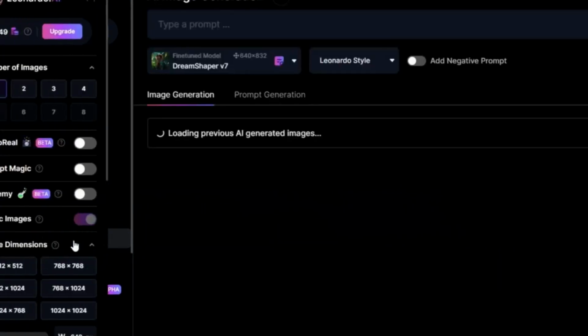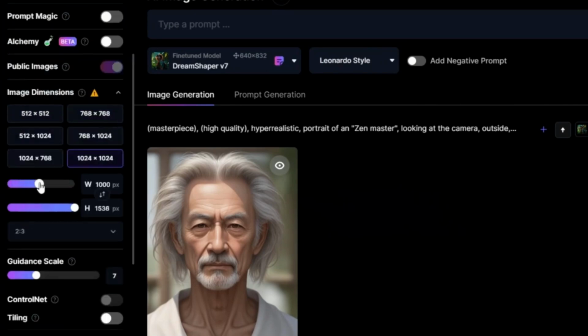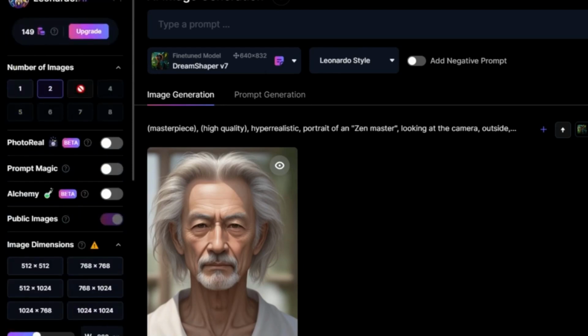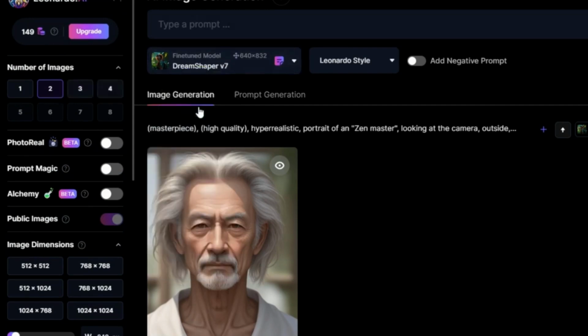Now click on AI image generation. Here's where the magic happens. Select the highest dimension. From here, select 2 and also make sure to select Dreamshaper V7 model to get the best result for our image.